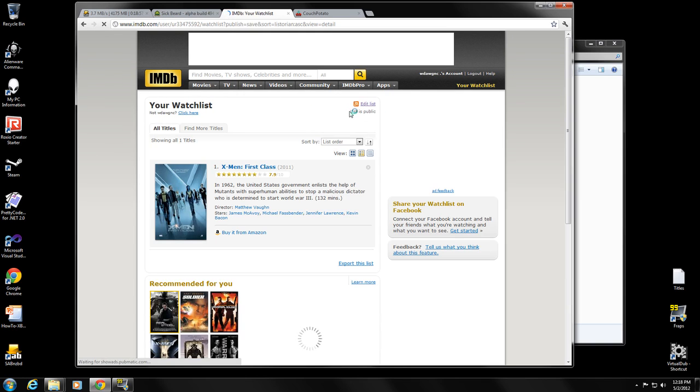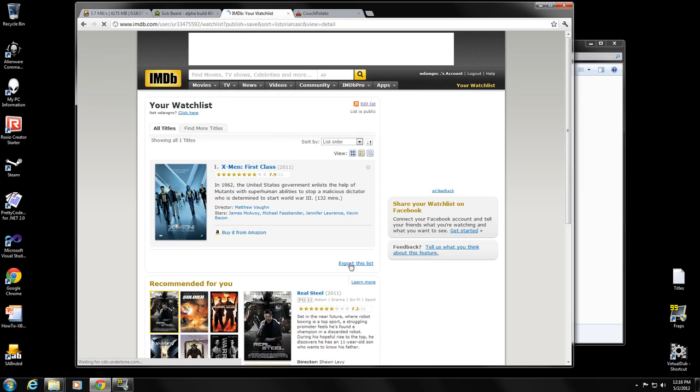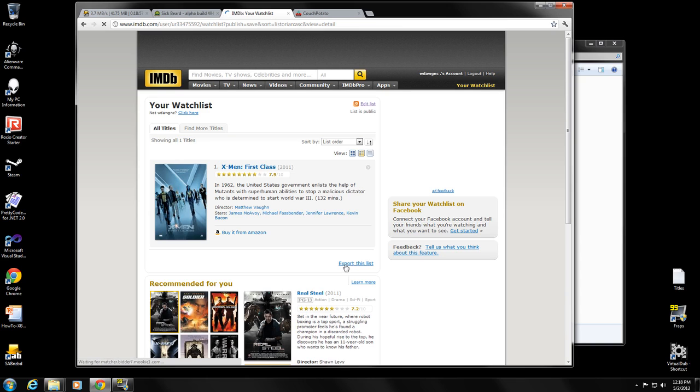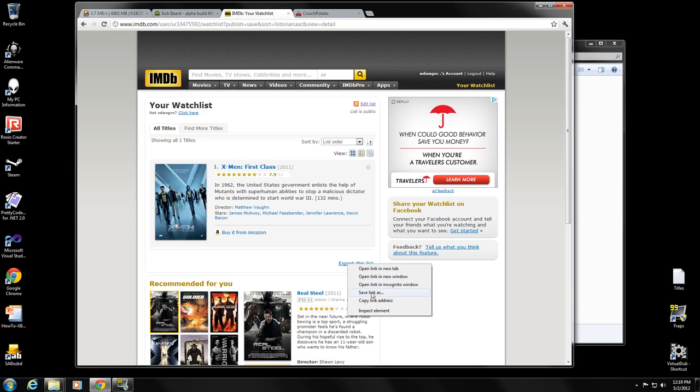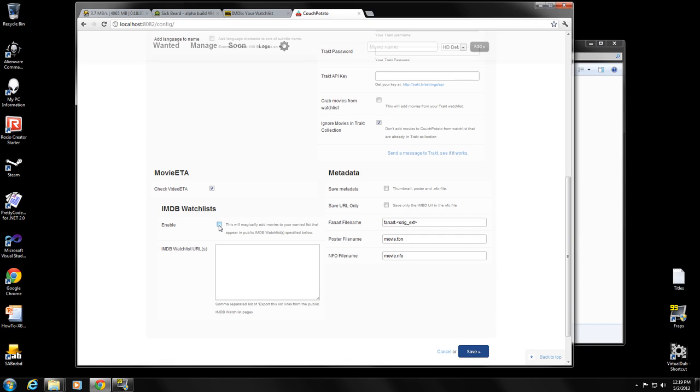List is public. And we now get this option: Export this list. Now, we don't want to click this because it'll actually just export as a CSV file and open in Excel. What we want to do is right-click on it and select Copy Link Address. And we go back to Couchpotato, enable IMDb Watchlists, and we're going to right-click and paste. And we get this export URL.